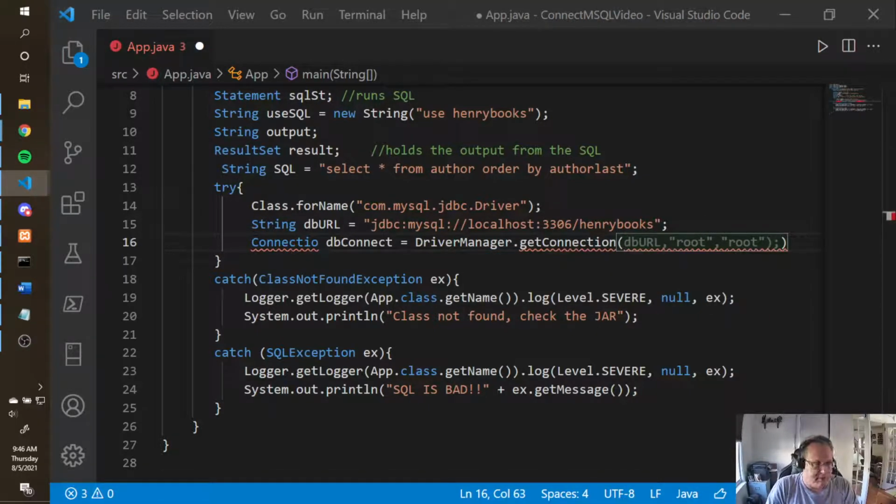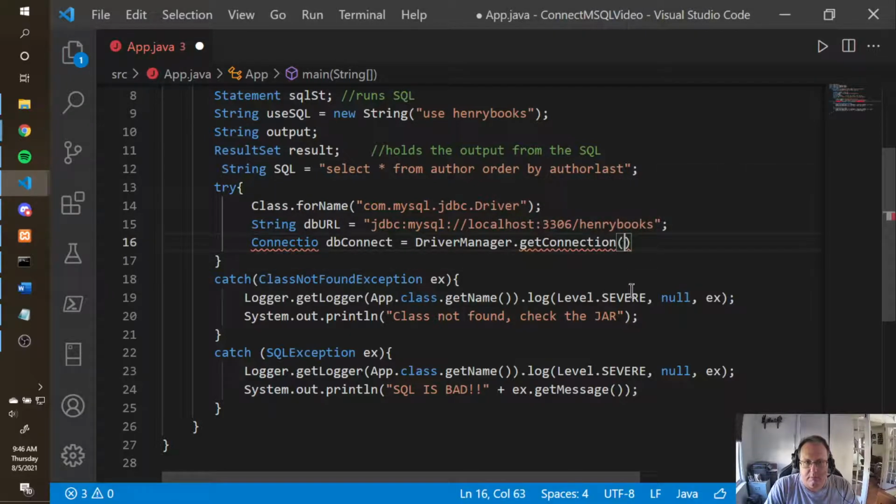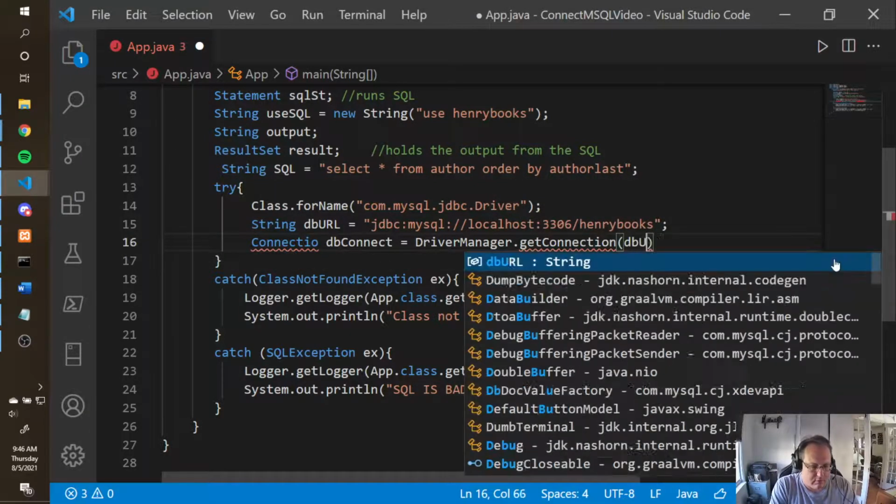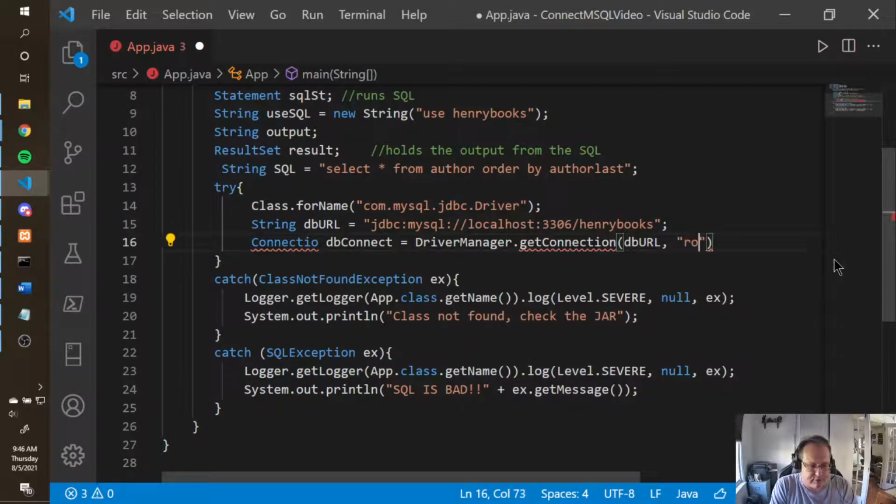And what you need to put in there is the URL, the username, and password. My URL is dbURL. My username is root, and I'm using a default MySQL installation, so I have no password. In reality, that is very bad. In reality, you would have a password, probably something really insane.